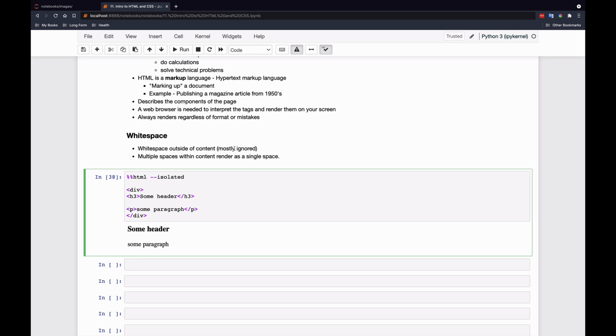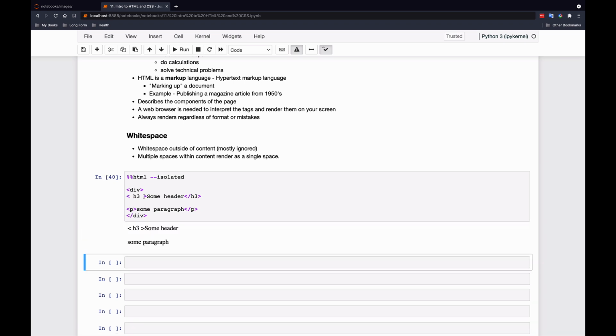Now, when I say largely ignored, there are some areas where it matters. So let's just say I have the H3 header like this, so I do have some space between the left bracket and the right bracket. Well, that's actually not going to be construed correctly as an H3 header, and you can see that it just prints out the exact literal brackets with the H3 over here. So there are some areas where it does matter, but for the most part, white space is ignored outside of the content. No, so inside of the content.